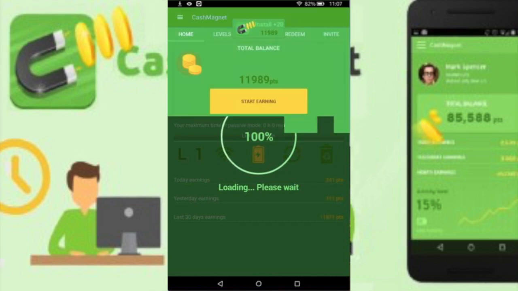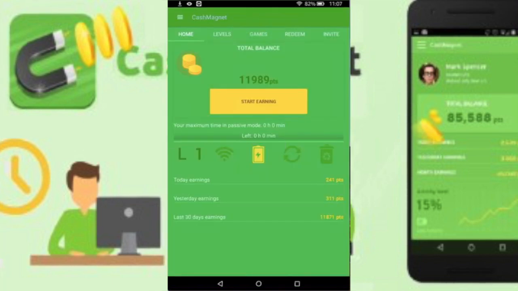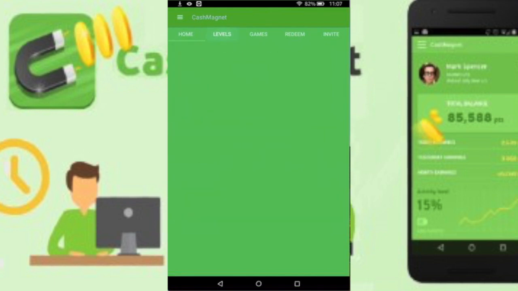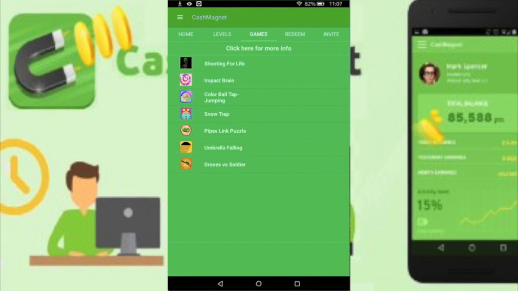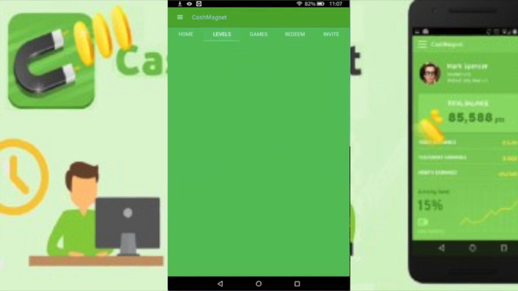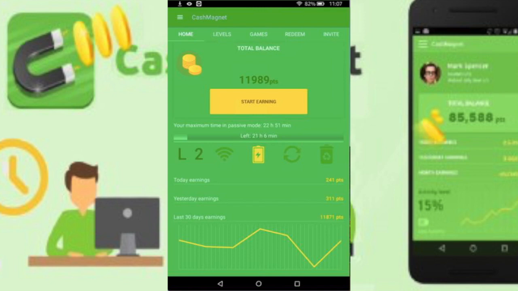And see that? Plus 20 points for installing. And pretty soon, the time should refresh. There we go, 22 hours and 51 minutes in that mode. And the level thing is not loading for some reason, but who cares about that? But look at that. I now have 22 hours and 51 minutes to start earning.